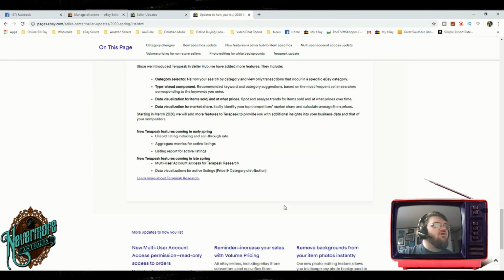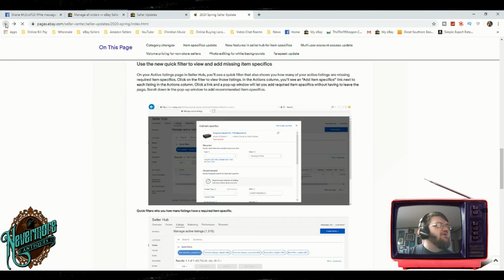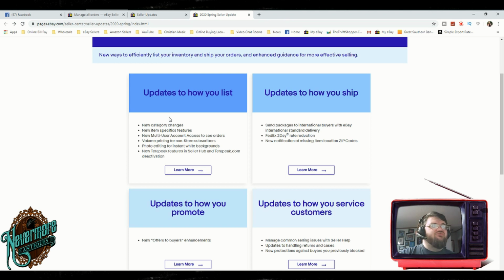So that's it on that category. So we can click back, and that is the updates to how you list. Pretty basic, right? Nothing too scary. I'm pretty excited about that. And I'm upset to see Terapeak going away on Terapeak.com, but I realize they're just integrating it into Seller Hub.